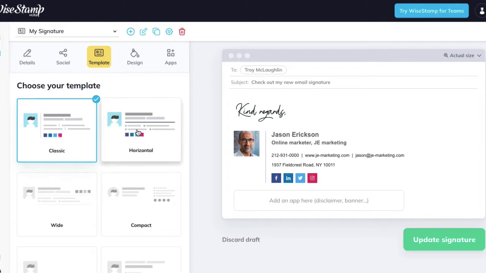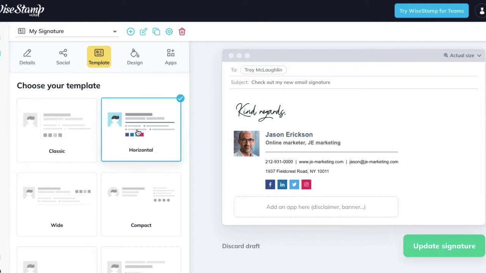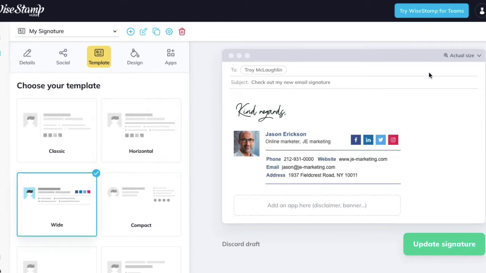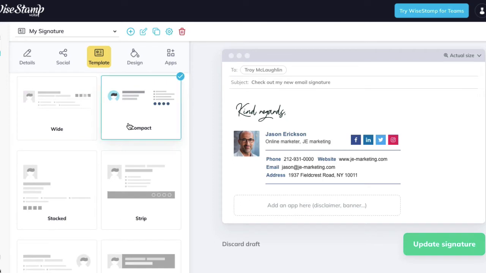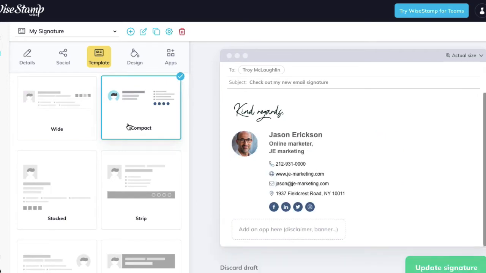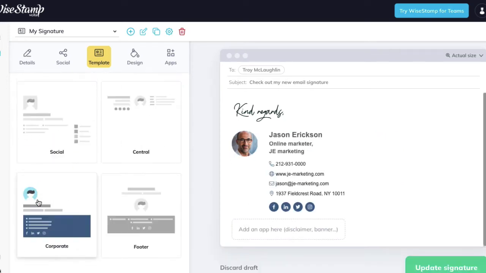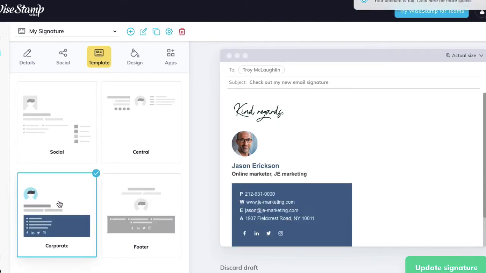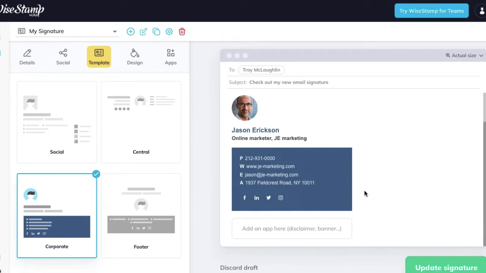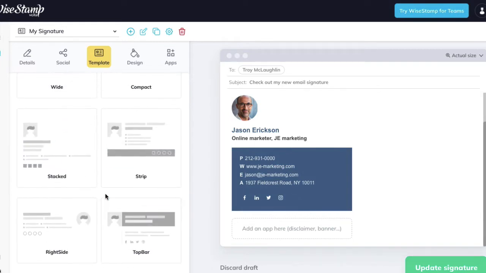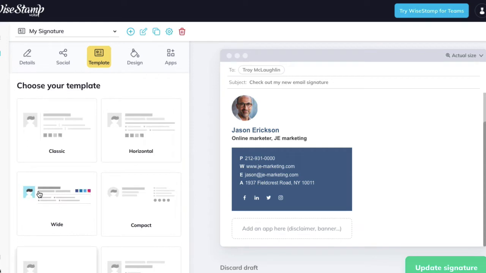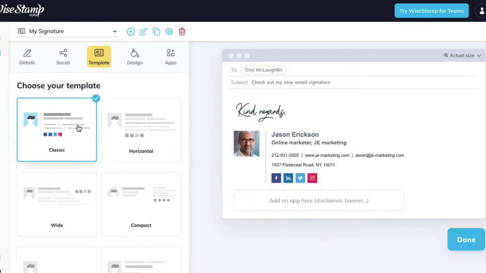So let's check the horizontal one. So this is the horizontal one. You can see that now we still have the picture, but it looks a bit different from the classic one. So this is the wide one, compact. Don't like this one. But yeah, I mean, you have different options here. So basically, you just have to go through the options to choose what you like best and go for it. For the sake of this training, let's go for the classic one. So we've selected the classic one.